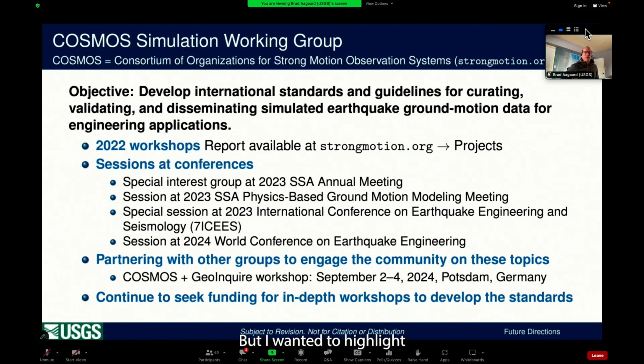due to parental duties, but I wanted to highlight the fact that COSMOS has a simulation working group with the objective of developing international standards and guidelines for curating, validating, and disseminating simulated earthquake ground motion data for engineering applications. Many people in this workshop participated in the COSMOS 2022 workshops. The report on those workshops is available on the COSMOS website under projects in the simulation working group.